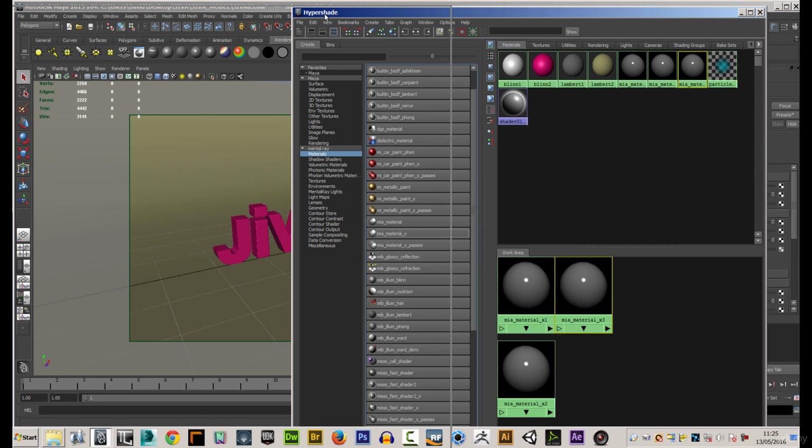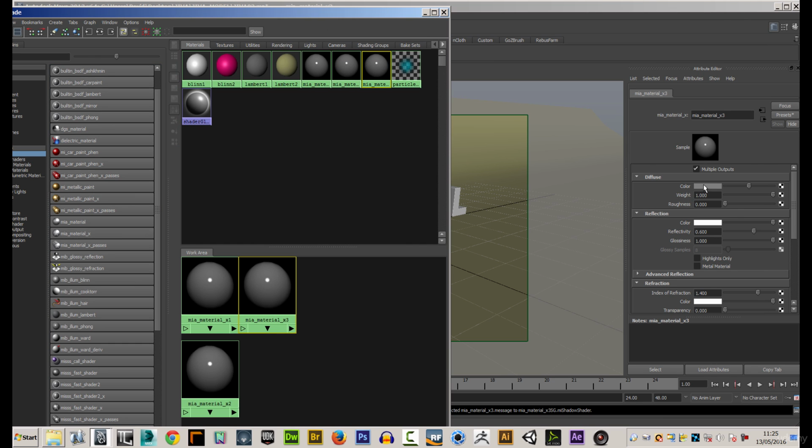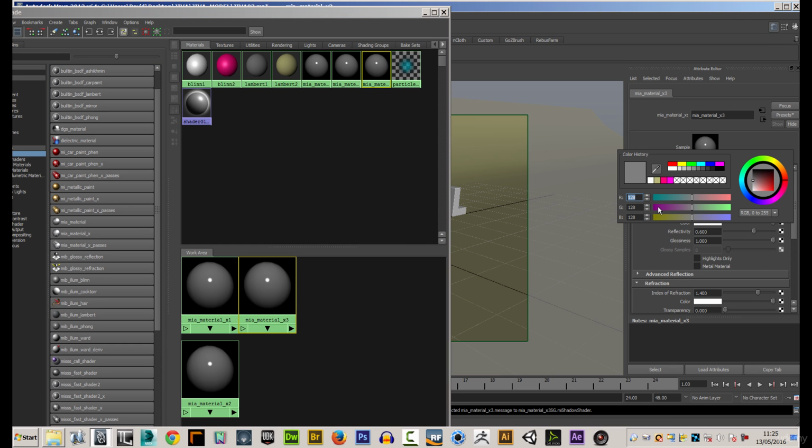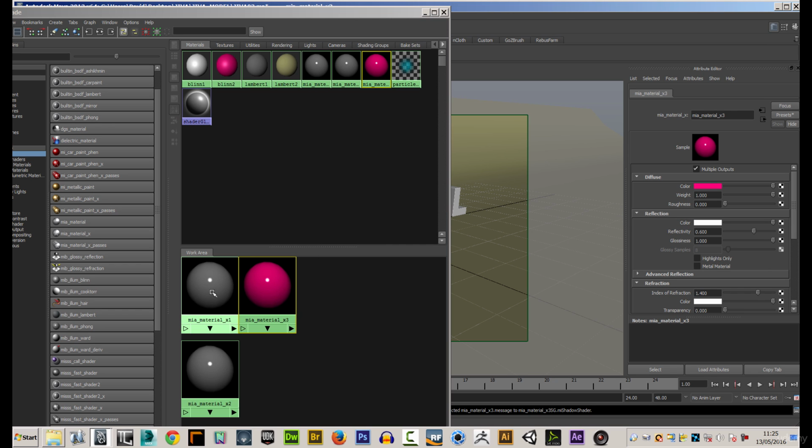So we'll minimize this down. Just going to come across to here, and I'm just going to put those settings in that we had before, 255. I know, why are we doing it again? Well, it's just a sort of demo to you. And 122. So that's the pinky color done as a Mental Ray material.